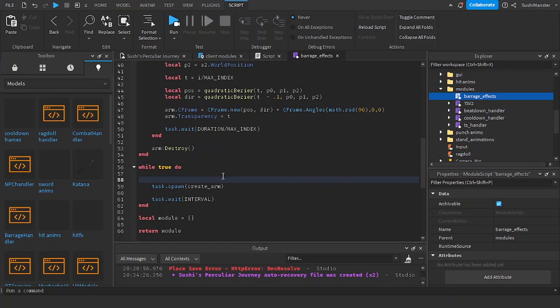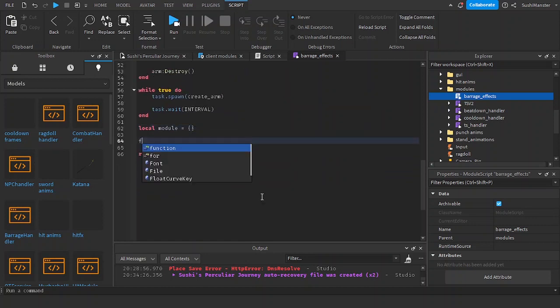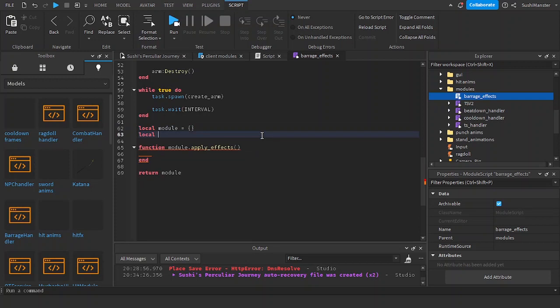And then let's create a function, function module.applyEffects. Okay, let's create a table for active effects.